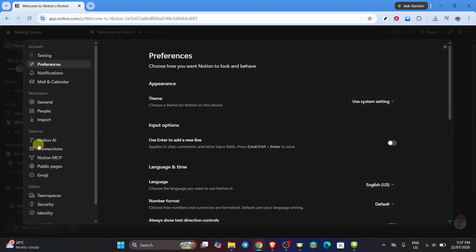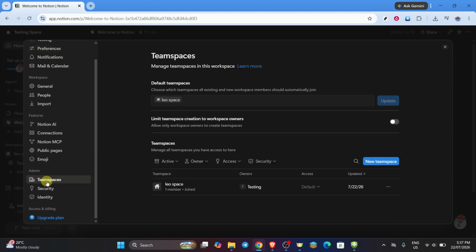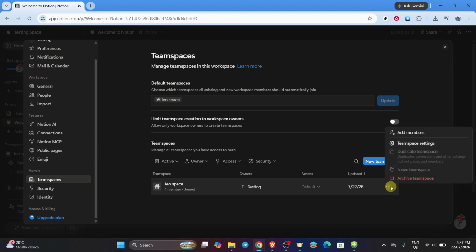Now, in the Settings panel, click Teamspaces. This section shows all Teamspaces available in that workspace. From here, find the Teamspace you want to remove and click on it. Be careful to choose the correct one, especially if you have several Teamspaces with similar names.